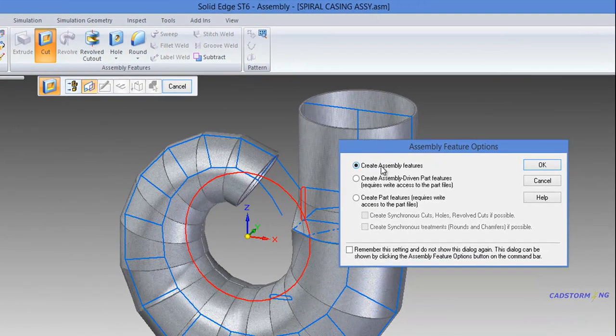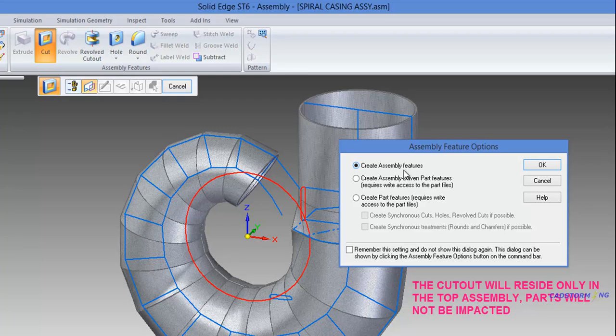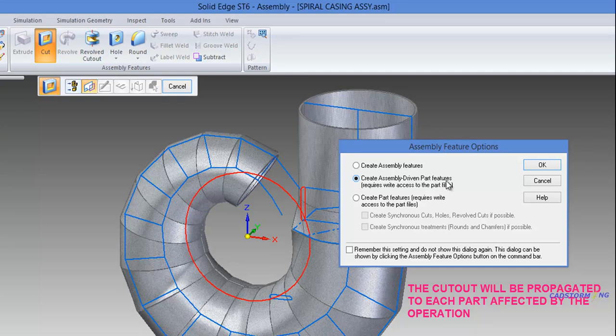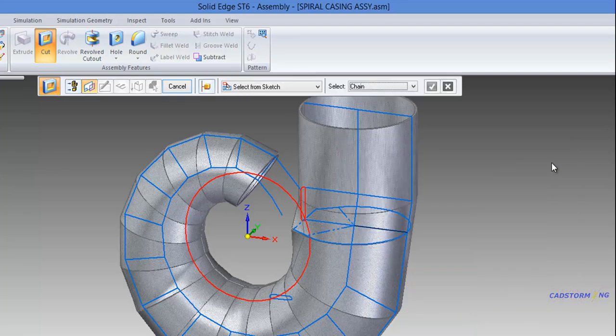We can either create assembly features. The cutout will be created only on the top assembly, and the parts will not be impacted. That means that inside the assembly you will see the cutout, but inside the part you will not see the cutout. Or you can create assembly driven part feature. That means the cutout will be created inside the assembly and propagated inside each of these parts, and this is what we want. We select OK.